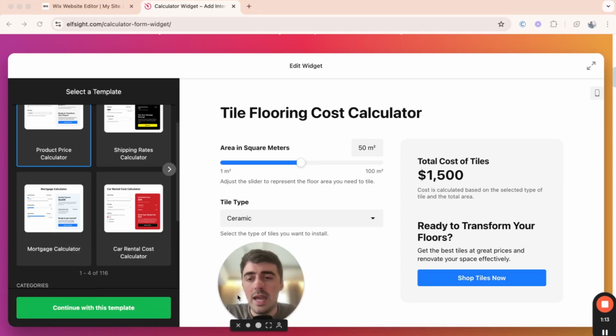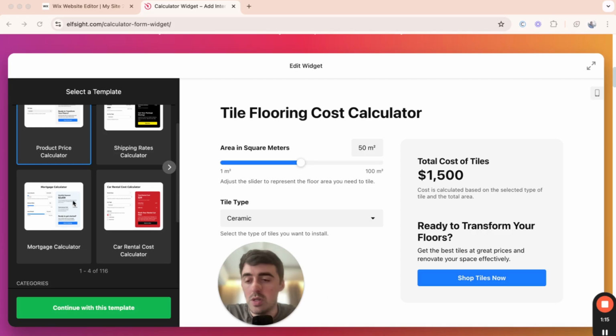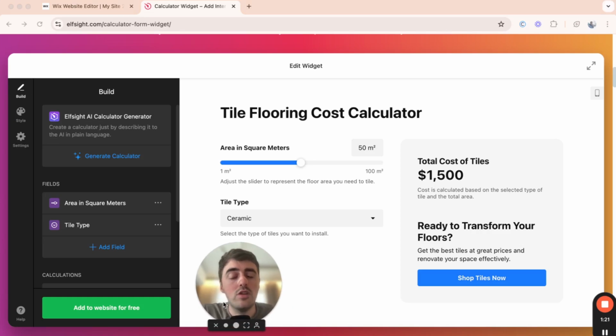So just choose any of these templates that you want to go with, and then go ahead and click on continue with this template in the bottom left corner of the screen right here. Then you'll be taken to the page where you can start customizing the calculator to your liking, both in terms of design and functionality.